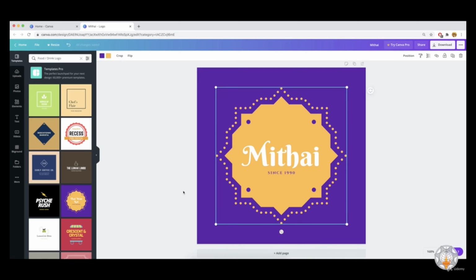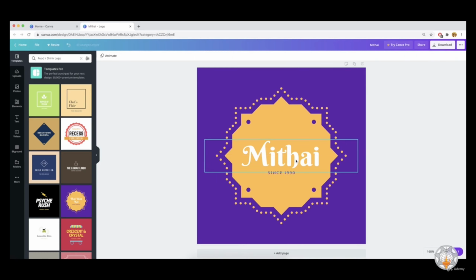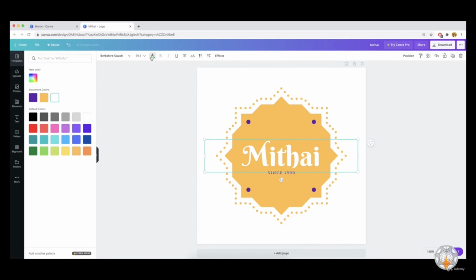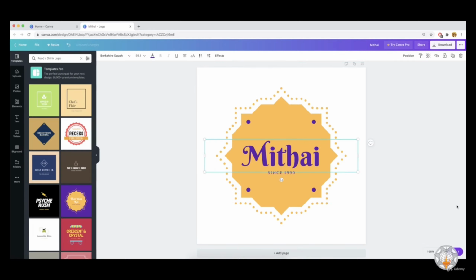Let's move on to the colors. A square logo with an emblem-like design? Not our intended style. So let's get rid of this background. I do love the purple, so I'm going to bring it back.